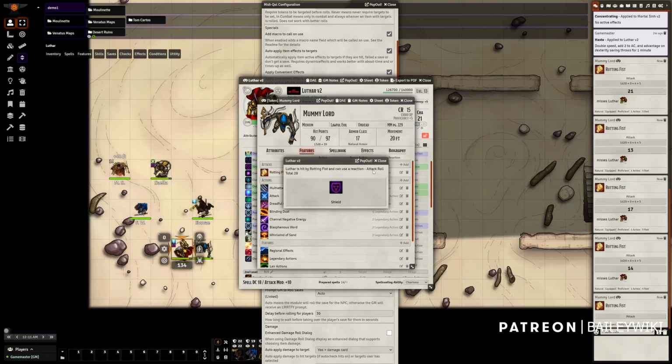So it says he's hit by Rotting Fist and can use your action. The attack roll total was 28. And you can configure whether you want the player to see that or not. Because this will pop up on the player who controls Luthar's screen. It's popping up on the same screen because I'm GM, so everything's happening in the same spot. So let's say I say yes, I want to cast a shield spell.